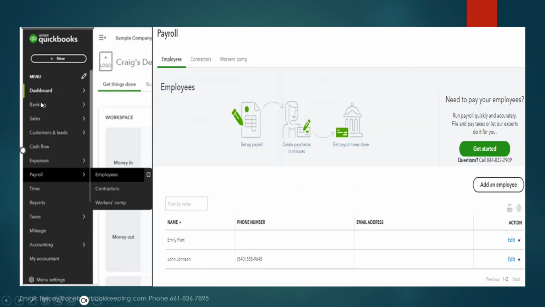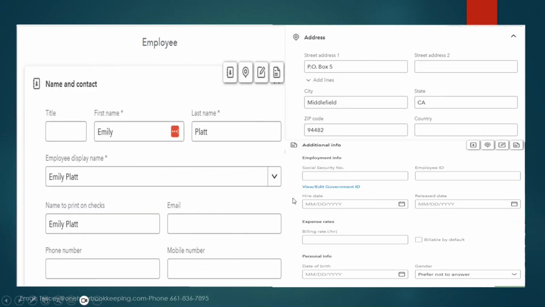Employees will be going to the left again, grabbing payroll and employees, and it comes up with employees. You can also add your contractors and workman's comp. And we'll go over some of those items in the advanced class, but for an employee, it's a basic screen: their address, any government ID, hire dates, that's your social security number, date of birth, gender. This becomes your HR. So the more information on the employee side wins as well. You can put notes, upload I-9s.